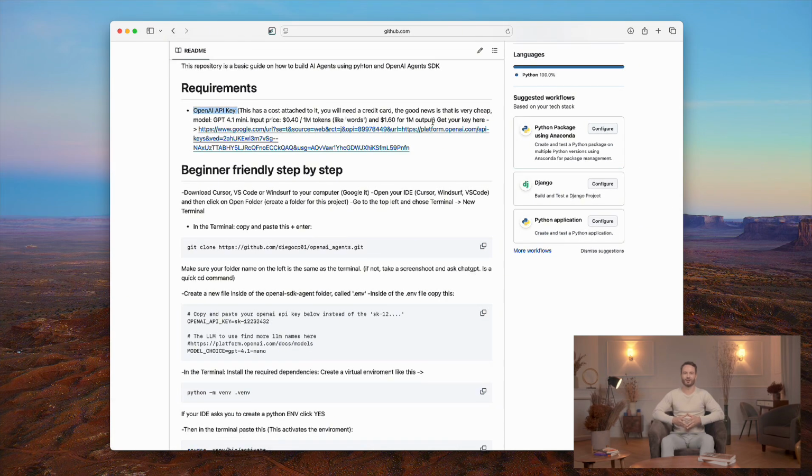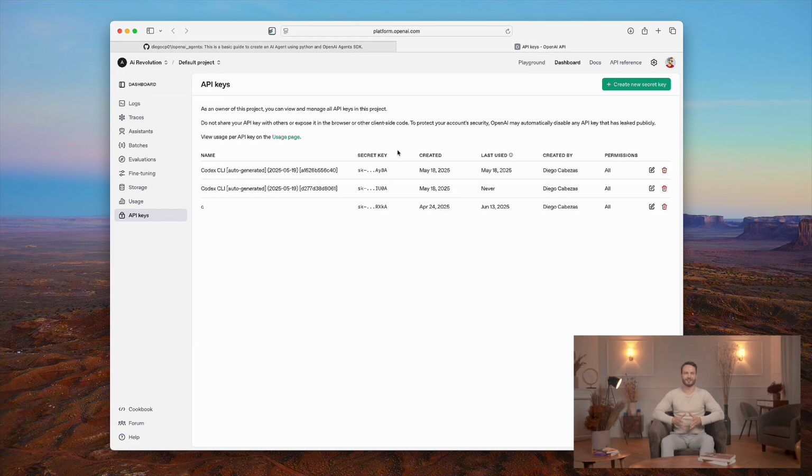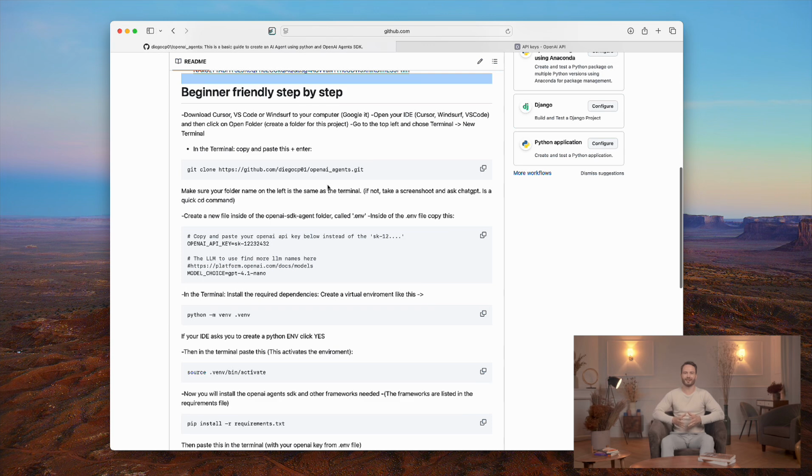With that said, you get your API key. You can go to Google and put OpenAI API key, or you can get the same link if you click over here. As you can see here, this is my OpenAI platform, and these are all the keys that I have created. With that, now we are going to take a friendly step-by-step beginner guide.